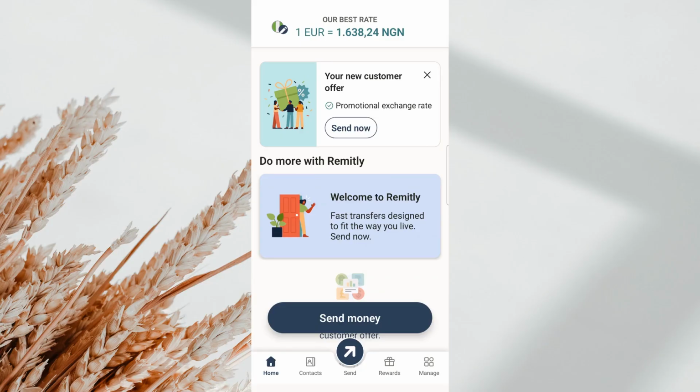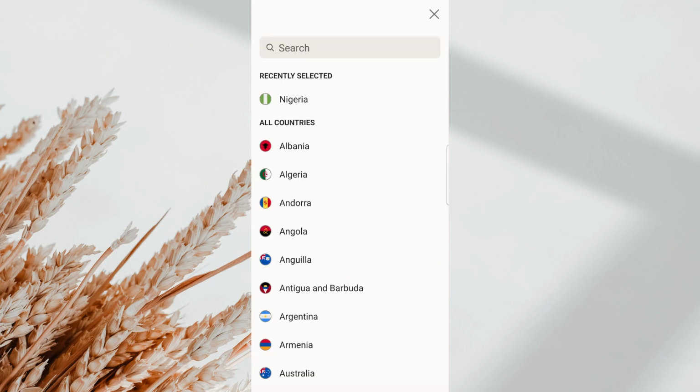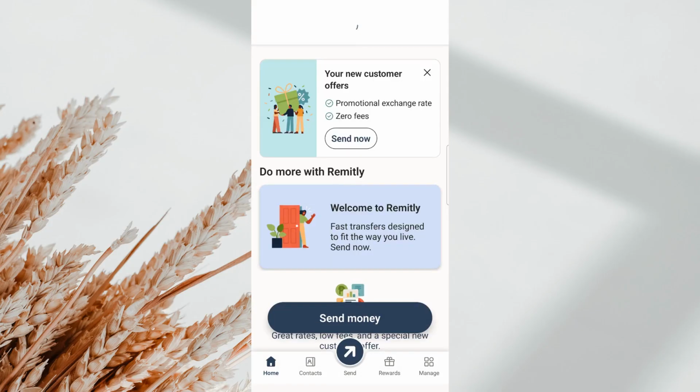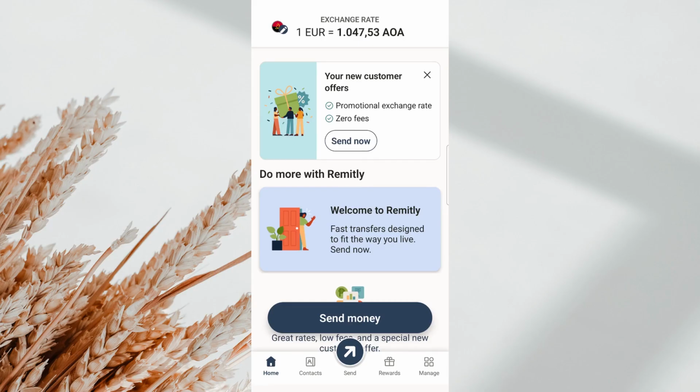It's always a good idea to confirm that you're using the official app or website so your transfer is handled securely. Once you're in, look at the country shown at the top of the screen. Click on it and select the specific country where you want to send money. This step is important because Remitly will tailor the transfer options, delivery methods, and payment details based on the destination country. After selecting the correct country, click Send Money to begin the transfer process.